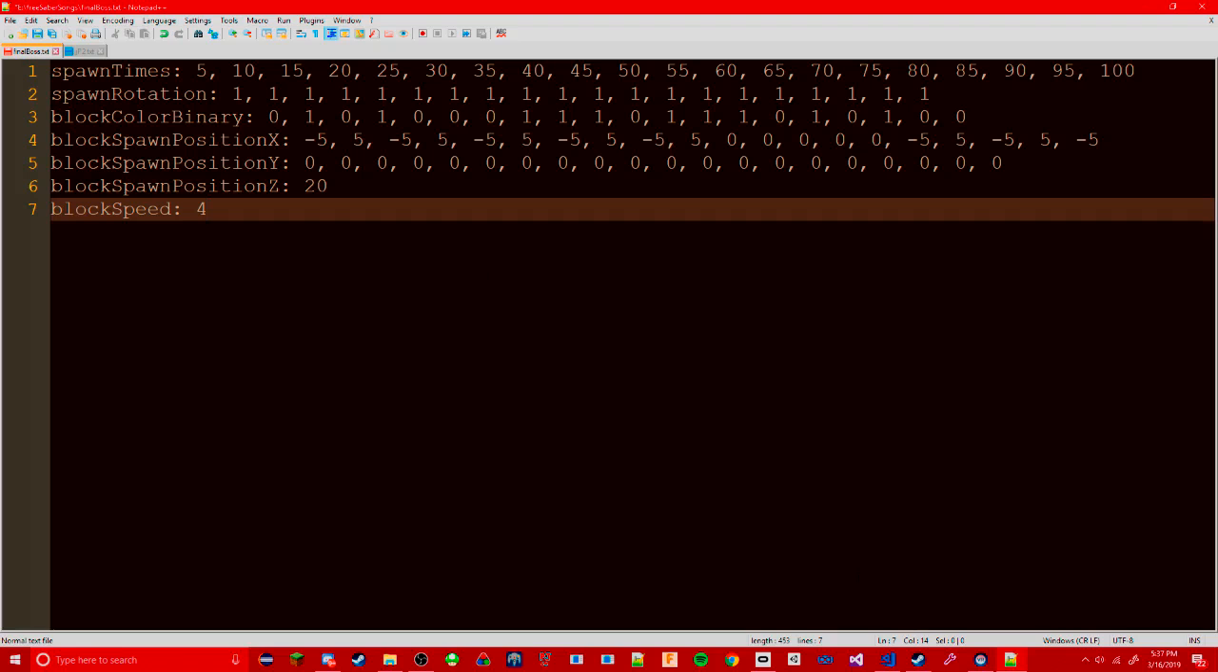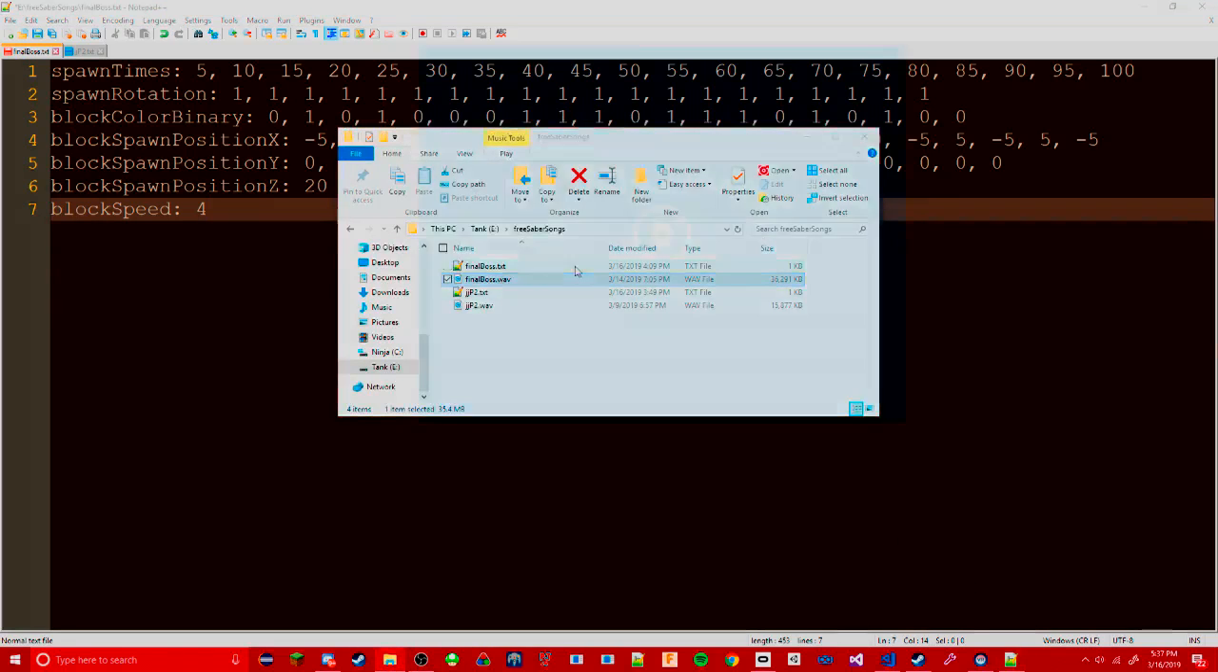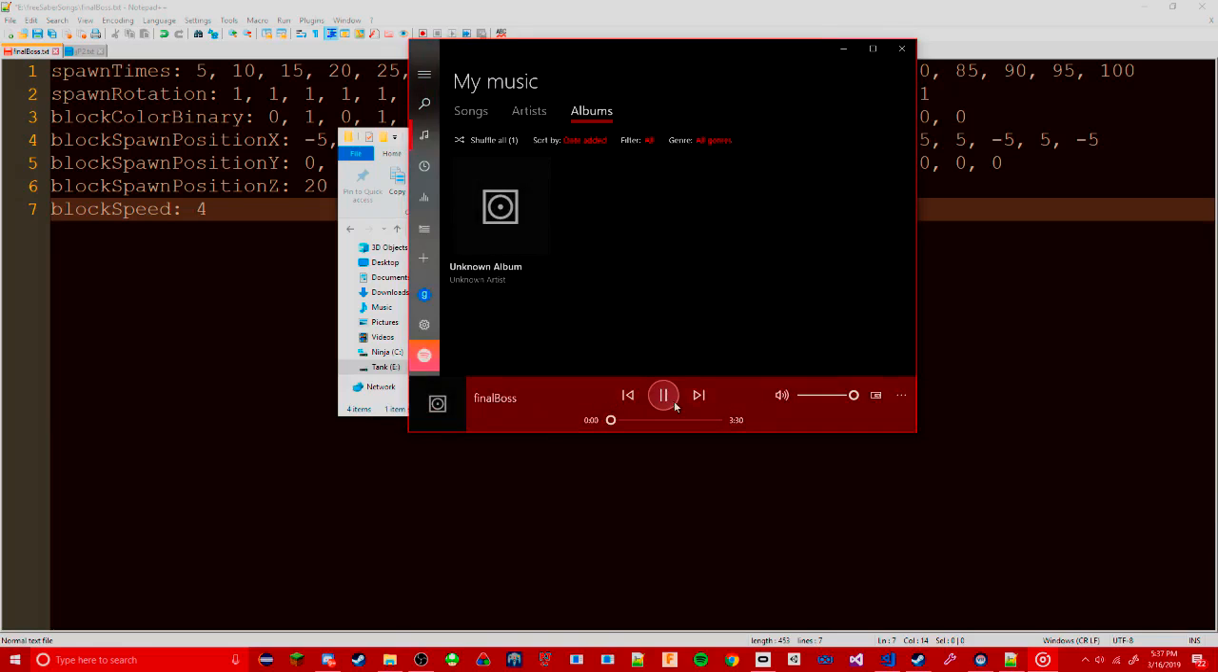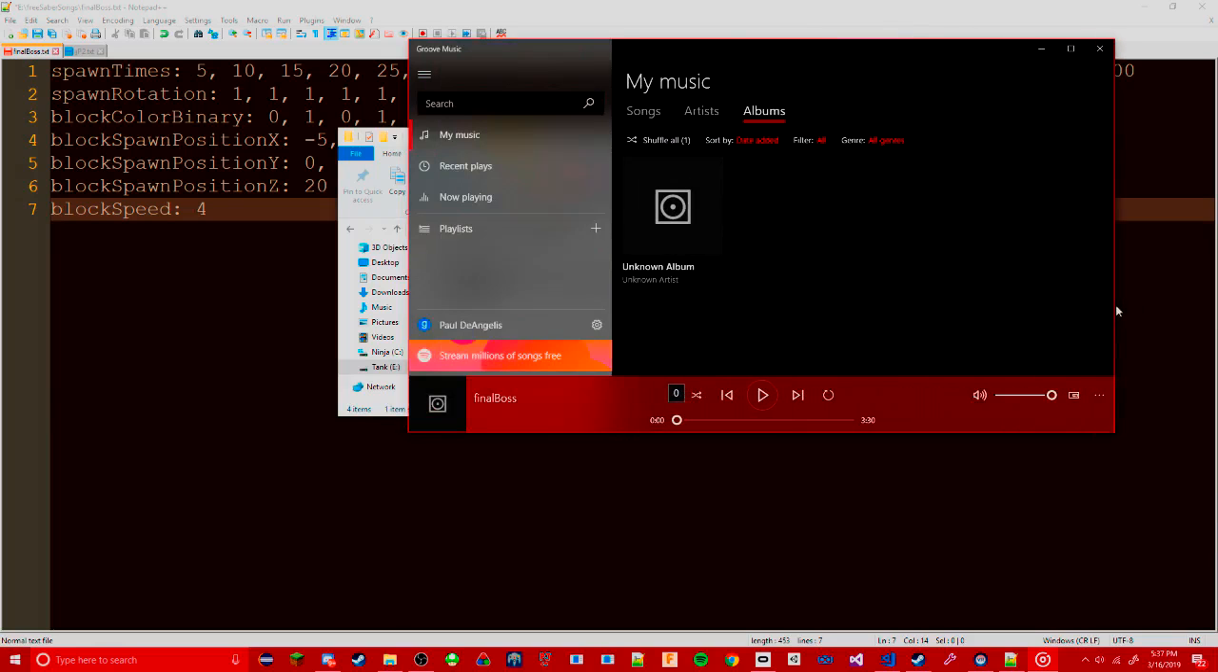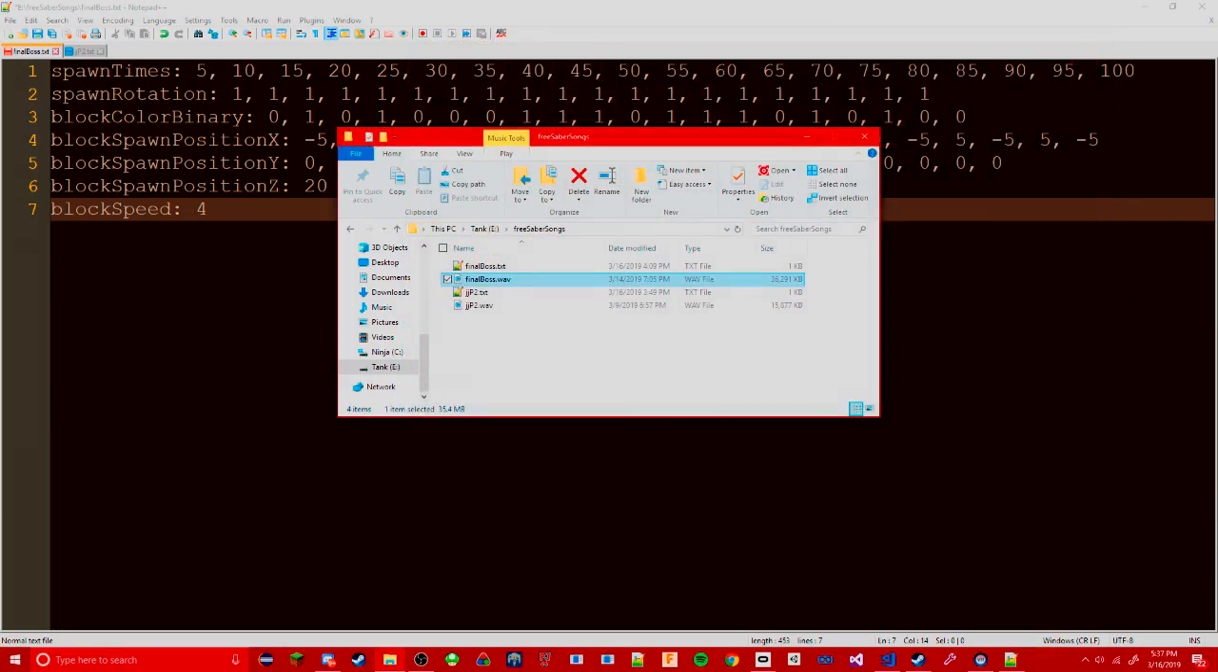And you can do that by going into your music app. Let's see, File Explorer, finalboss.wav. You can go into your music app and you can see 0.1 and you can kind of estimate what time they are. I would recommend getting another program to play music where you can tell the milliseconds so you can make it more accurate.